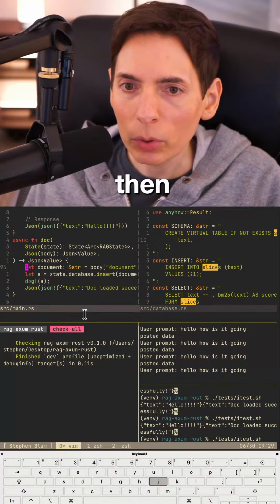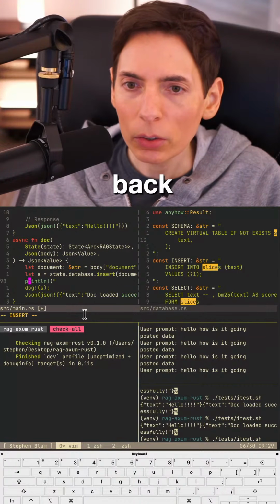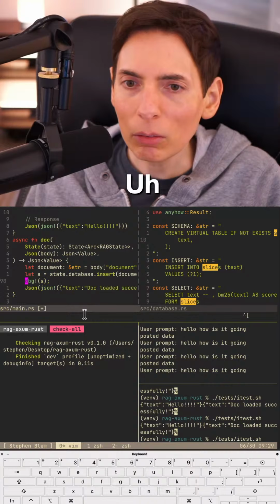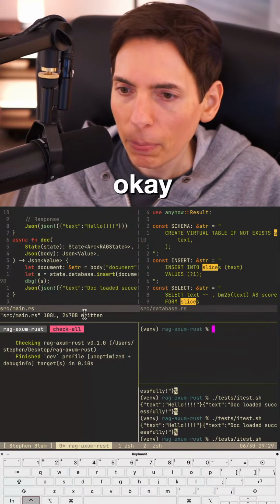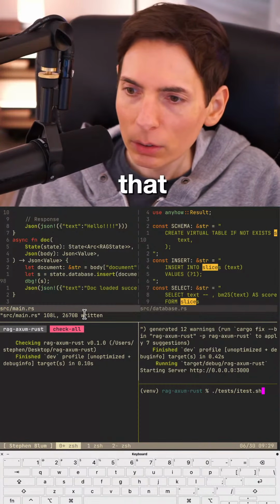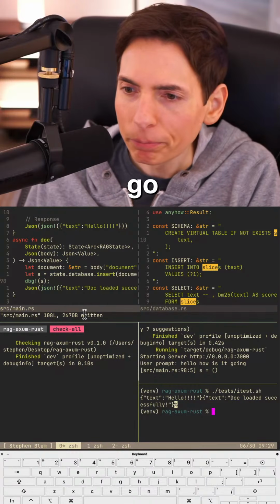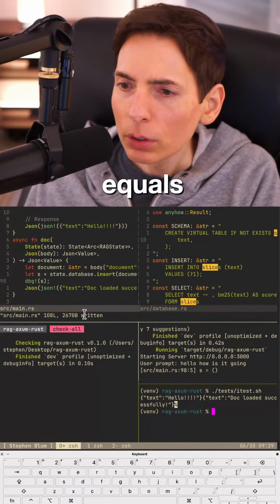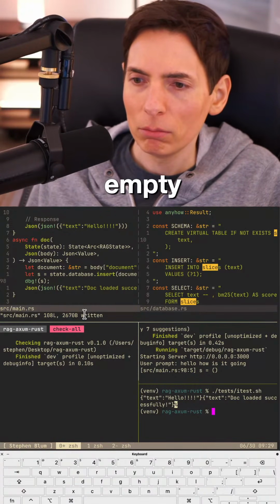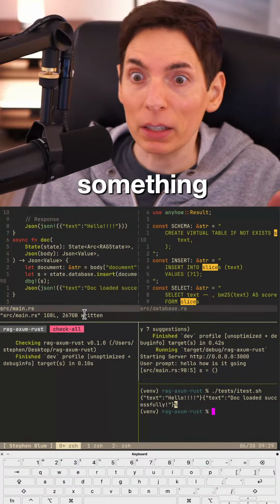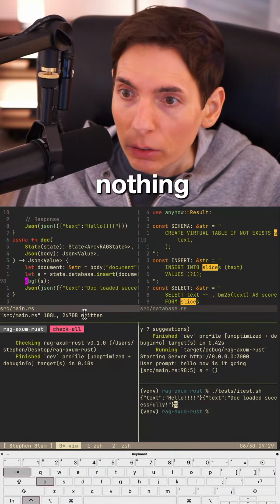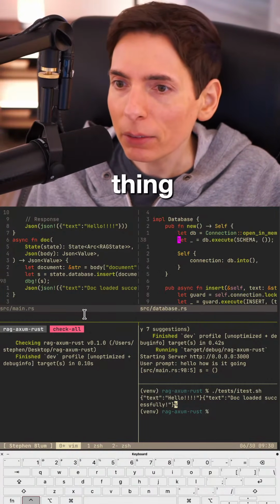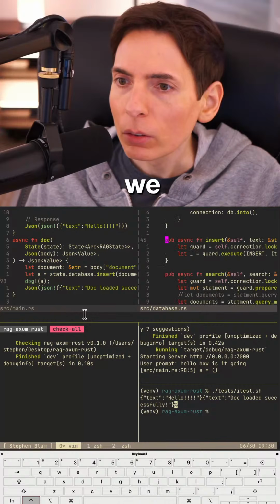And then bring back here, and just save it. Here we go. Okay, run that. Test. Okay, here we go. S equals nothing. It's empty, because it can't be something. It is nothing. That's right, because we didn't make it a thing. Or did we? Did we make it a thing?